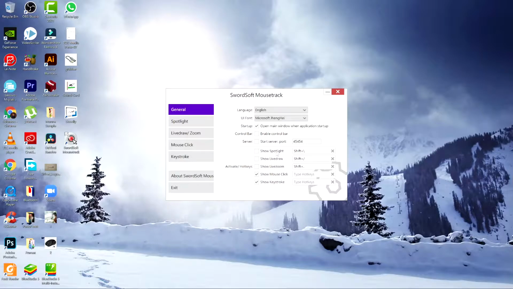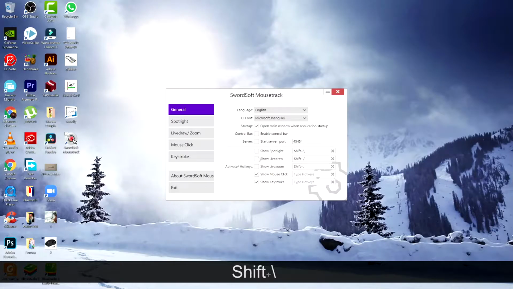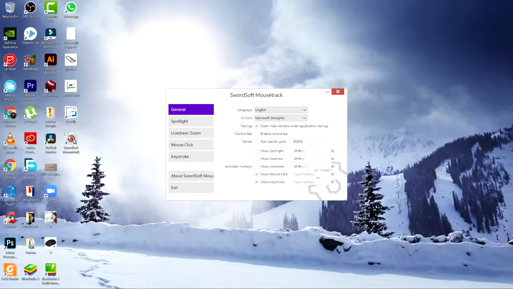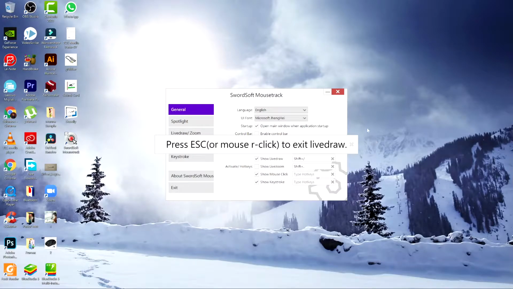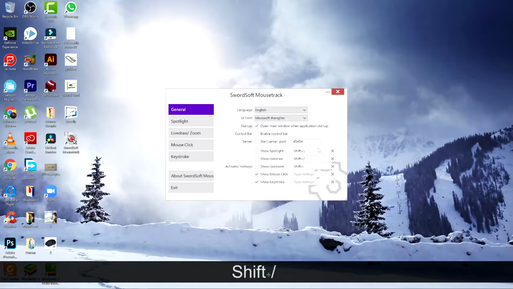For hotkeys, to show spotlight, I use Shift plus backslash. So whenever I press Shift plus backslash on my keyboard, the spotlight is activated. To deactivate, I simply press the key combination again. I set my live draw key to Shift plus /. Whenever I do that, it activates the live draw. With it, I'm able to draw around areas I want to be displayed on the screen. To deactivate, I press the same key or escape key.